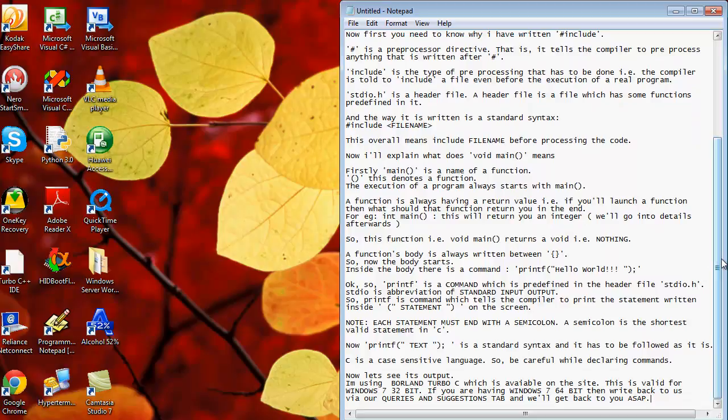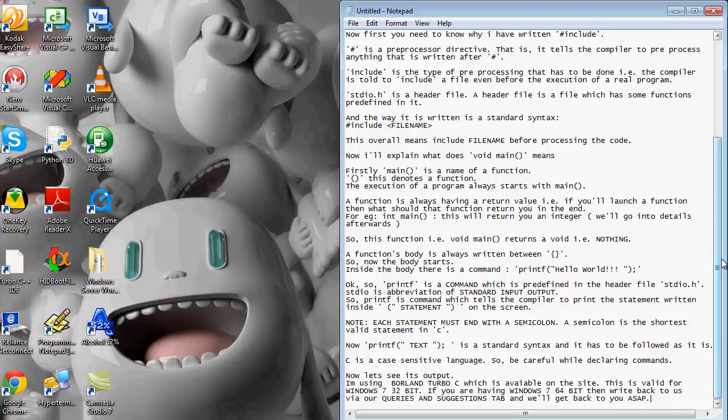C is a very case sensitive language, so you have to be careful while declaring your commands. It should not be like the P in printf is capital instead of small. It has to be a small p in the printf. Okay, so now we'll see an output.